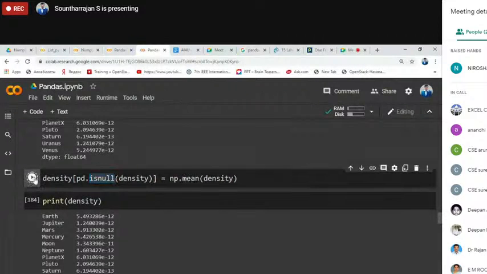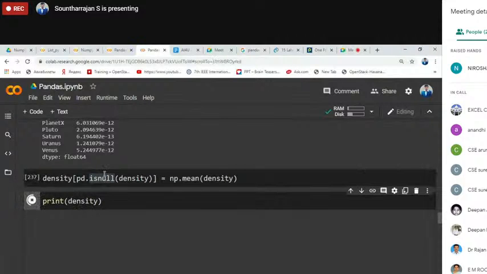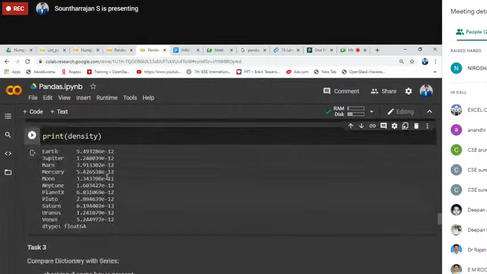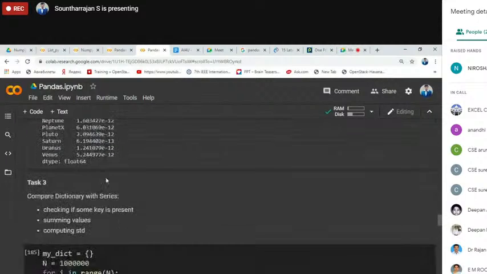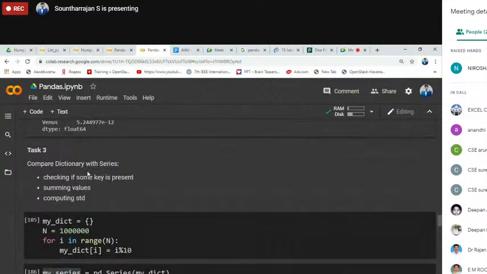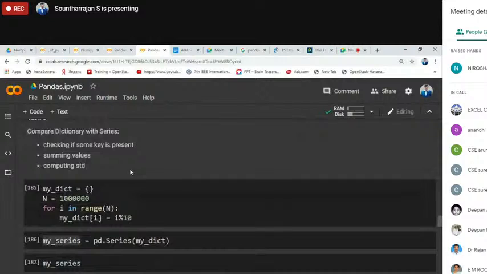So instead of that, we can write a for loop. Otherwise, we can choose this line. Both the lines will work, and the same value will come out. Then we compare the dictionary with the series. We have to combine both things, checking if some key is present or some values, and computing standard deviation.